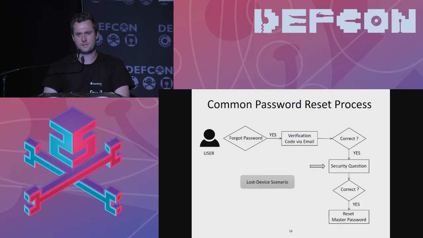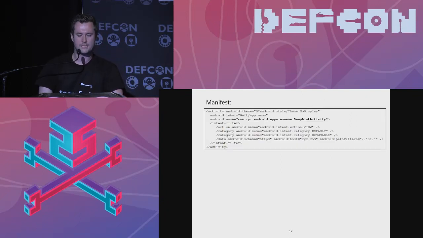And the whole thing is from a lost device scenario. This means we find a smartphone, we have access to it, and this is basically the scenario. So we started again looking into the Android manifest, which is the configuration file in Android, which contains all these intent filters. And we found an interesting intent filter there, so this activity which is triggered can receive external intents.